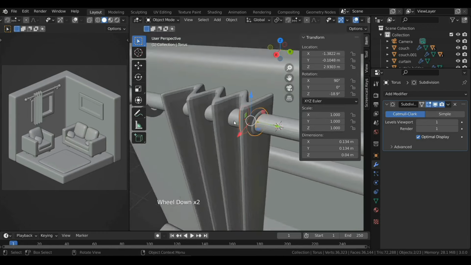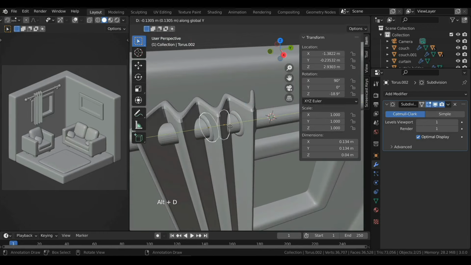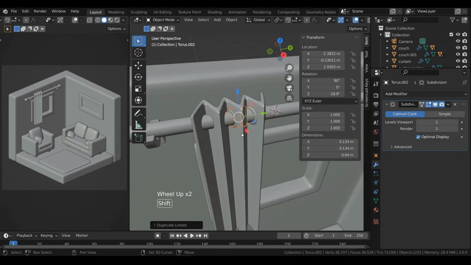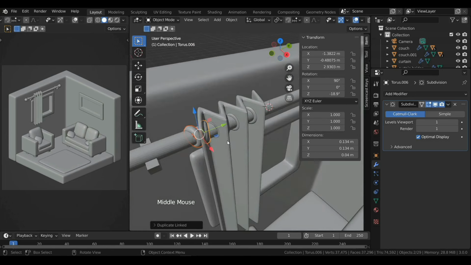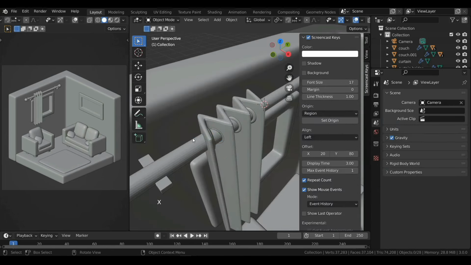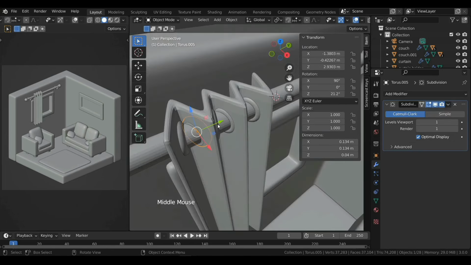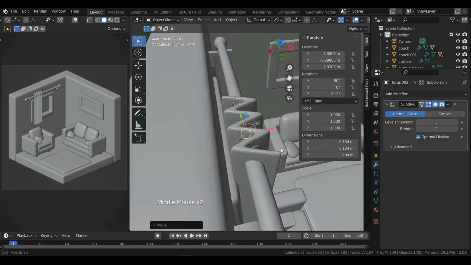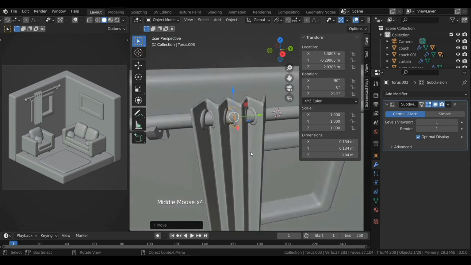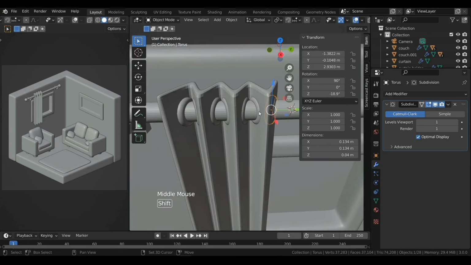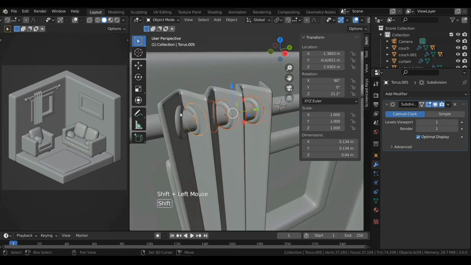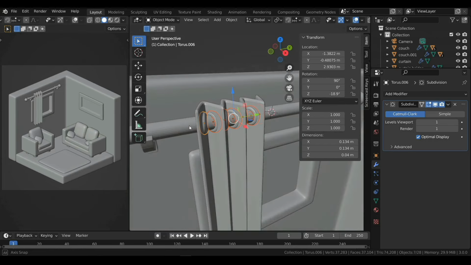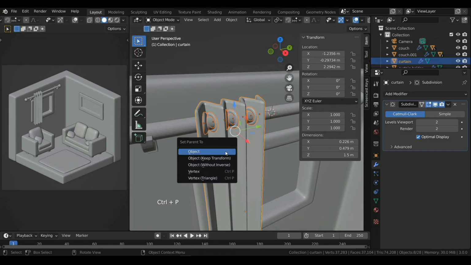Select both, and duplicate them. Press Y to move them on the Y-axis, and if you press Shift+R, Blender will repeat the action. Now select the grommet, and then select the curtain at last. Press Ctrl+P to bring up the parent menu, and select Object to make it parent.